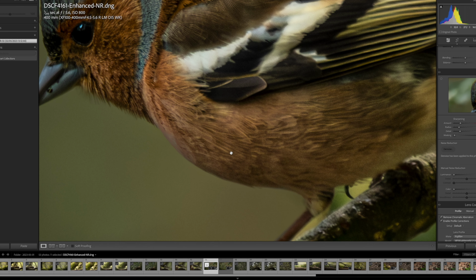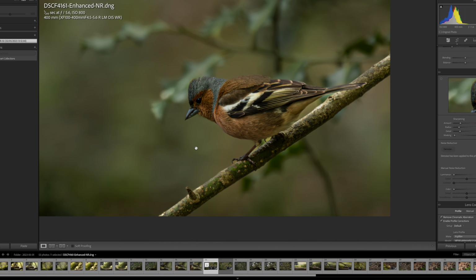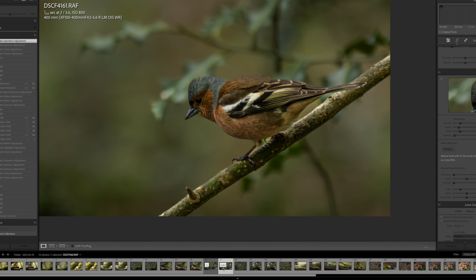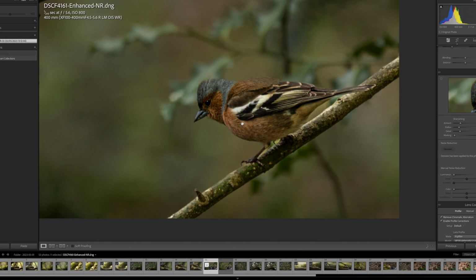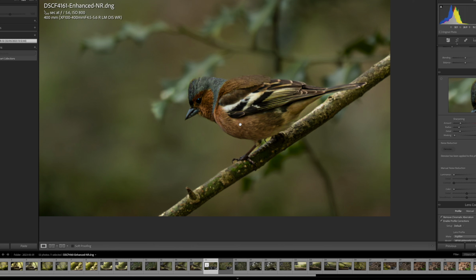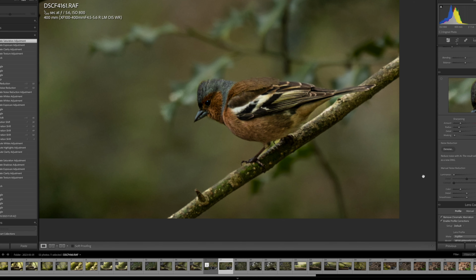Look at this area under here. There's still a little bit of noise, but we're looking at this, if you remember, at 400%. So if you go back down to 100, I mean that's a very clean image. Going back to the raw file, yeah, I really do like the look of what this has done. But could we have got the same result just by using the manual noise reduction sliders in Lightroom?